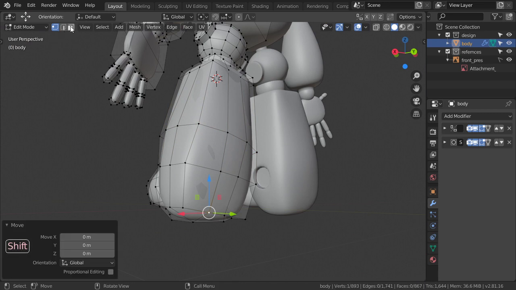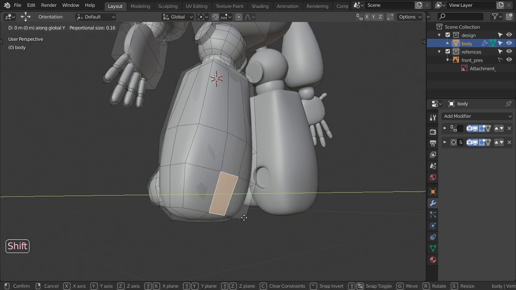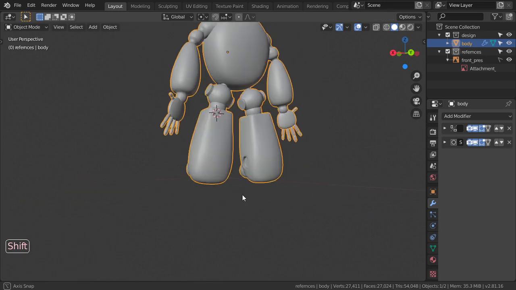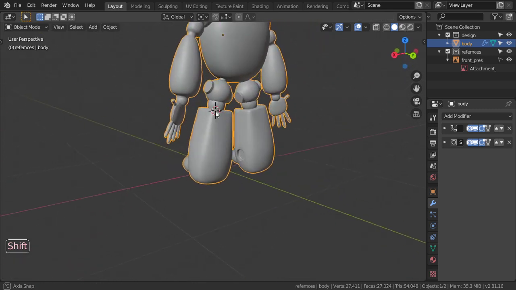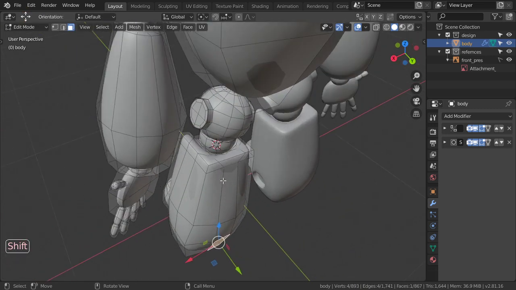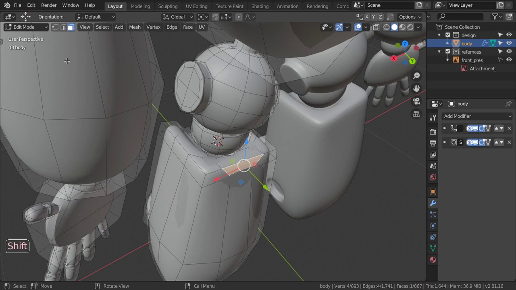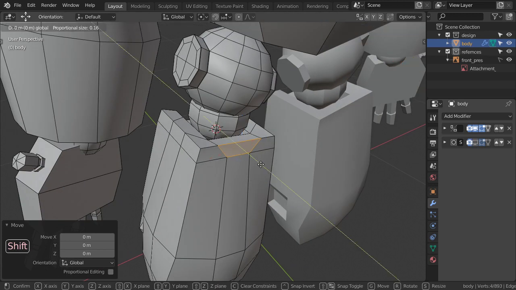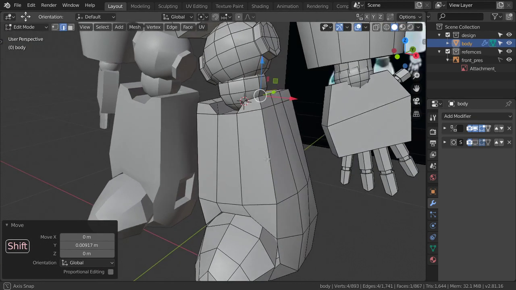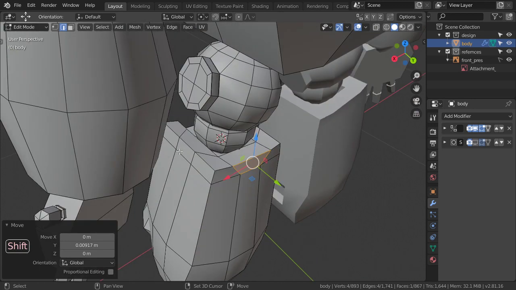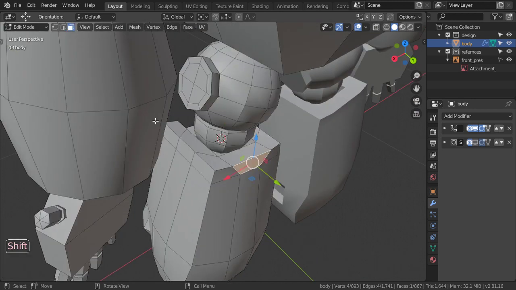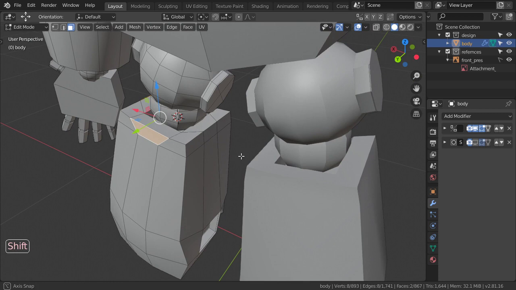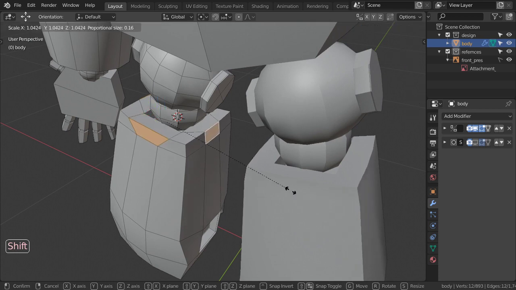And we will select this face and move in the Y axis. And this also is a hard edge, and we don't want any hard edges in our character, so we will pull here, and let's select these faces and scale.